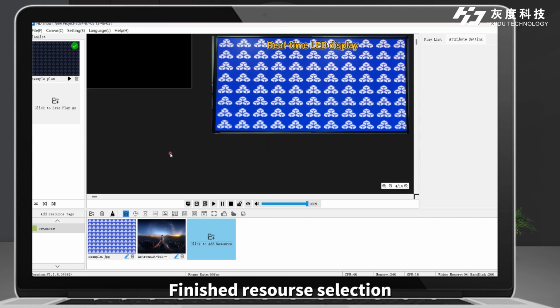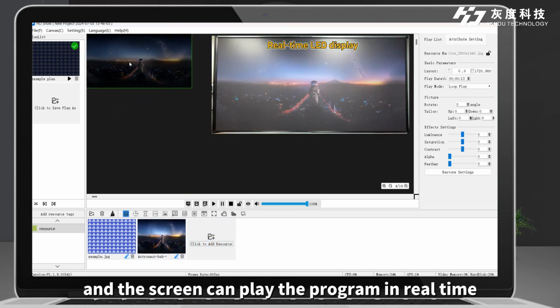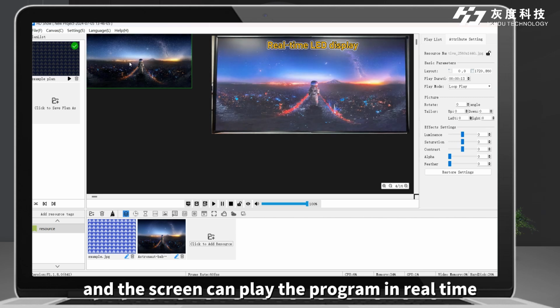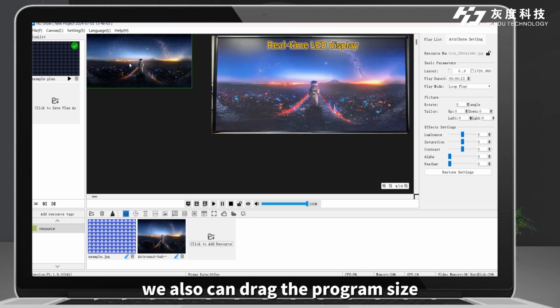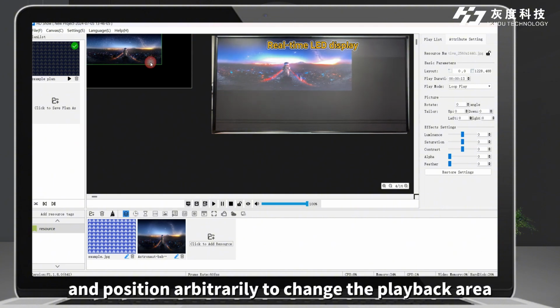After finishing resource selection, drag the resource to the canvas display area, and the screen can play the program in real time. We can also drag the program size and position arbitrarily to change the playback area.